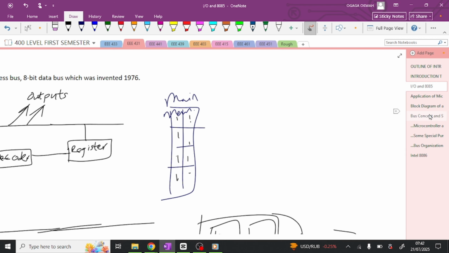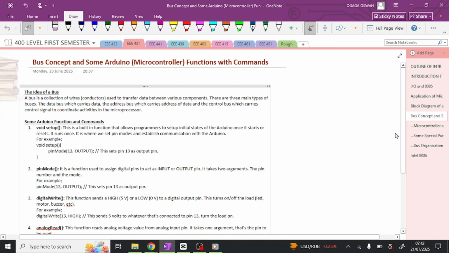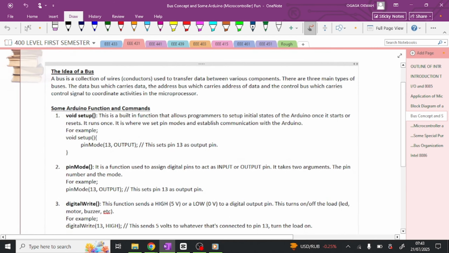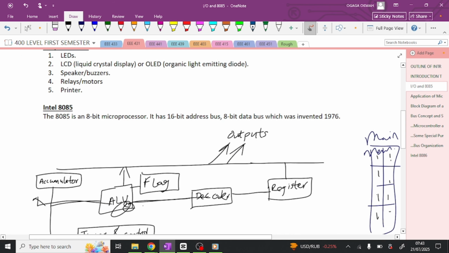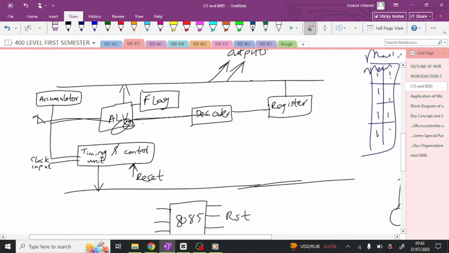There are three main types of bus. The data bus carries data, the address bus carries the address of data, and the control bus carries the control, that is, what should be executed. Look at the timing and control unit here: the instruction to do something is carried in the control bus. That's just the idea there.